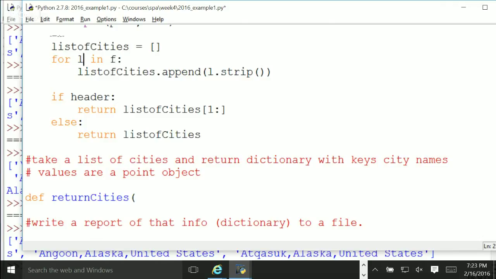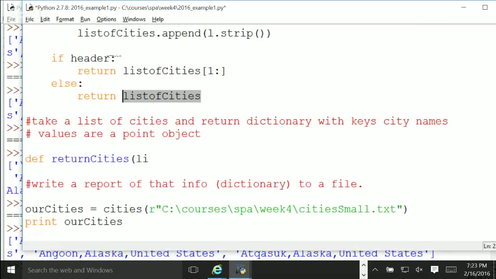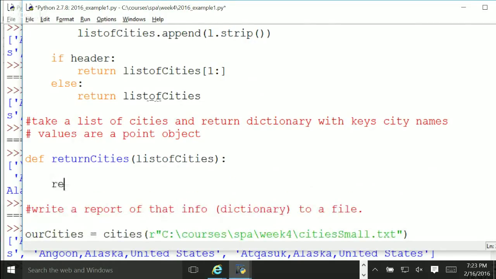You mean this L? Well, this L doesn't exist anymore after this loop's gone. There's no more L. Yeah, it's going to take a list of cities. It's not going to be this list of cities. Well, it kind of will be, but we're going to feed it our cities down here. It doesn't matter. It's just a variable. We're going to call it list of cities, just because it is a list of cities. But remember, this list of cities is not this list of cities. It's only inside of this function. Okay? So it's going to take a list of cities, and what's it going to return eventually?